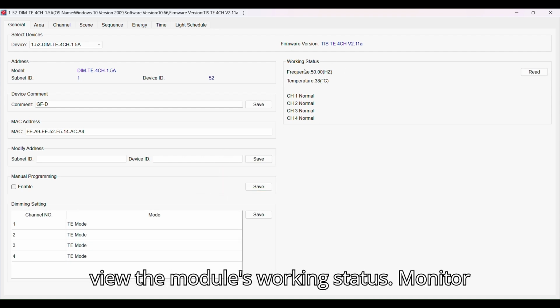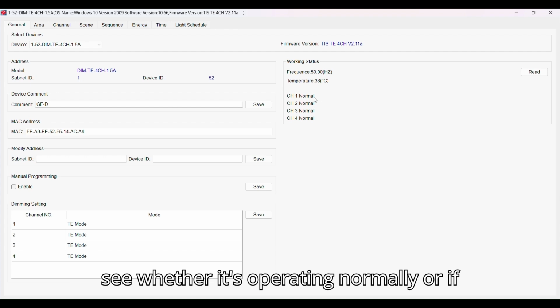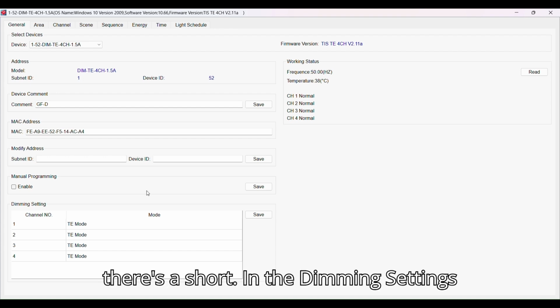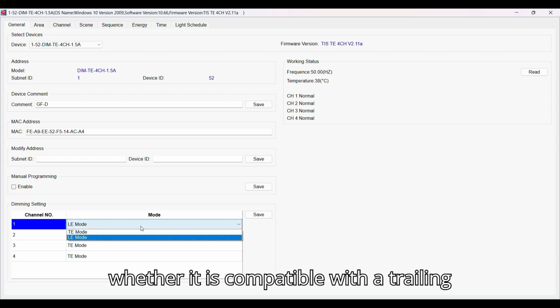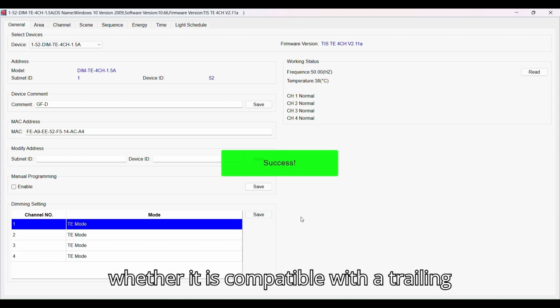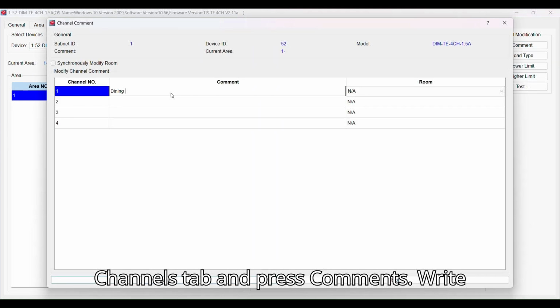You can also view the module's working status, monitor its temperature, and check each output to see whether it's operating normally or if there's a short. In the dimming settings section, you can select for each load whether it is compatible with a trailing edge or leading edge dimmer. Go to the Channels tab and press Comments.